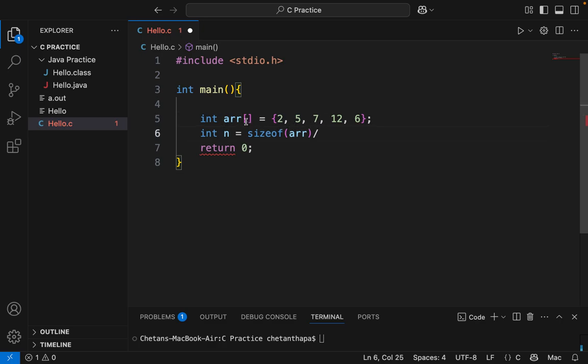Now size of array means, since there are 5 elements, and the size of integer is 4 bytes, so total how many bytes? 20 bytes. The size of this array is 20 bytes.